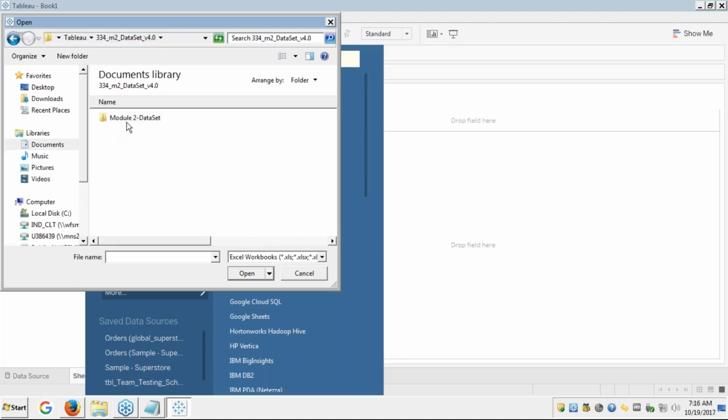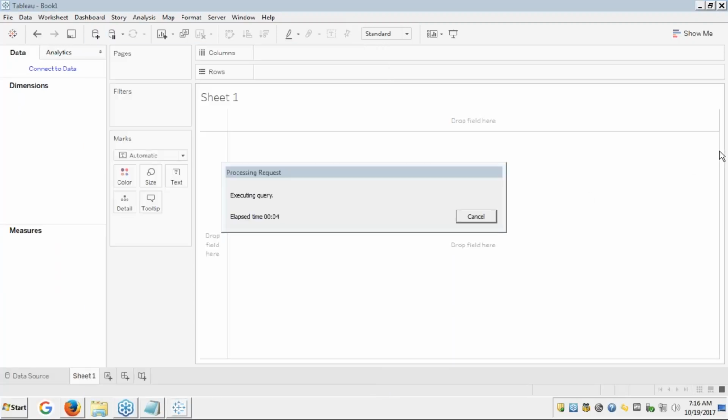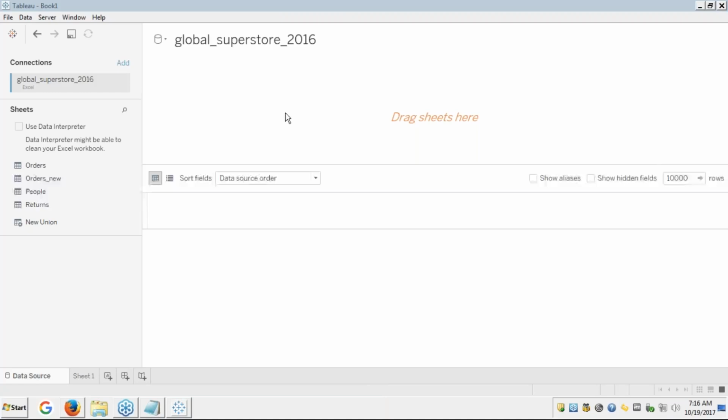Let me check here. Do we have a global superstore? Yeah, it is here. So I'm taking this global superstore 2016 data for now, friends. Okay. So let's work with this data set. Can you all please connect to global superstore?